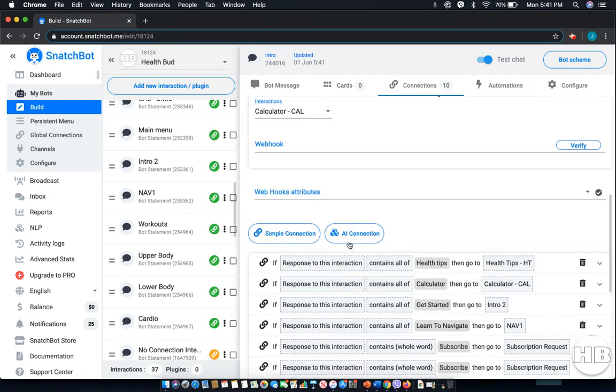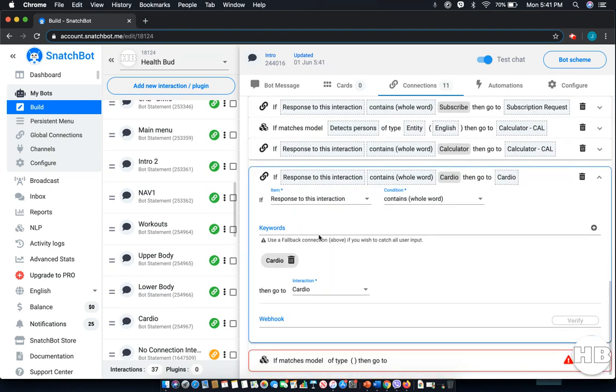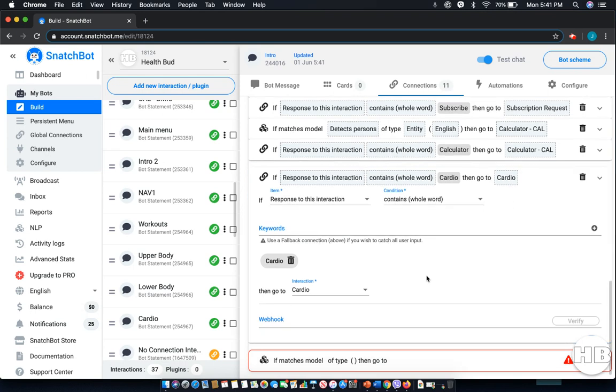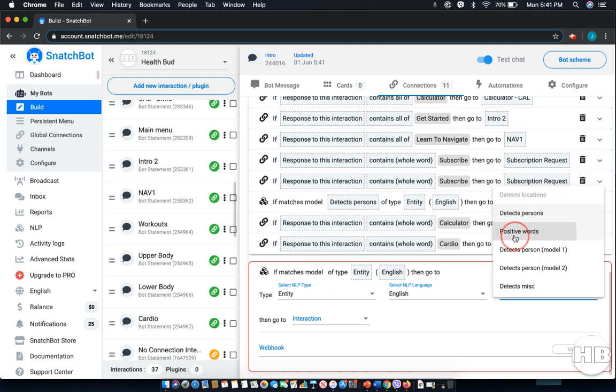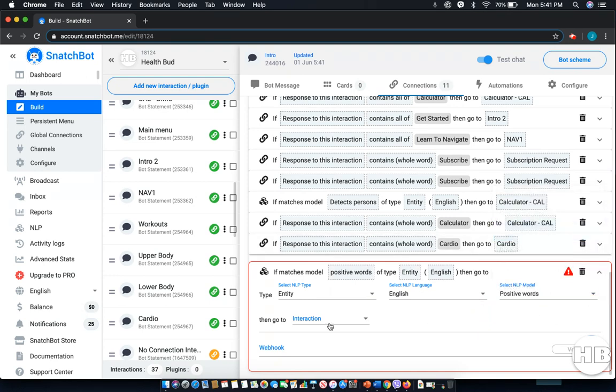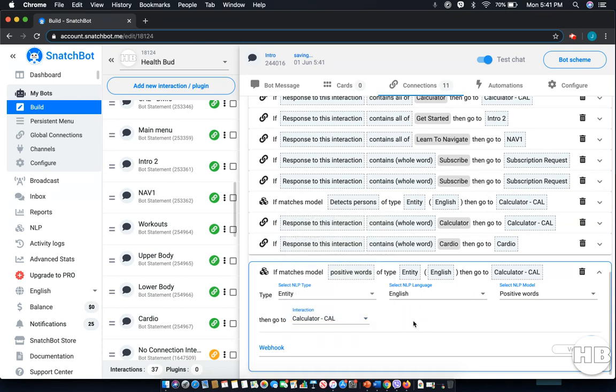And finally, we have AI connections. Now, an AI connection is what you would use when you have an NLP model in and you want to specify which specific one, whether it be an entity, the language that it would be in, and that specific NLP model that I want to use to send them to calculator, and I can also add a webhook.